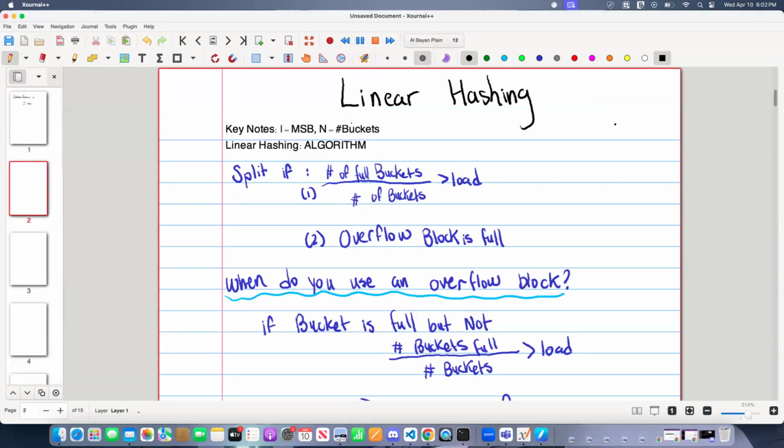So first, we're going to start off with linear hashing. I was able to break down the notes into an algorithm, per se. There are certain things that we need to do, and certain ways we need to know whether we should split or whether we shouldn't split during linear hashing. First, some key notes. I is the MSB. MSB is most significant bit, and we learned this in comp arch. And then N is the number of buckets.